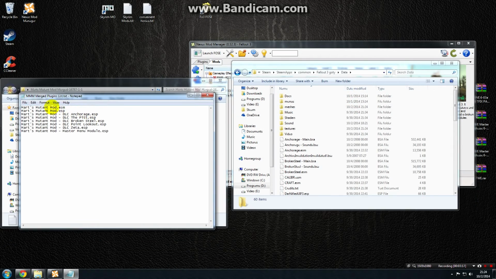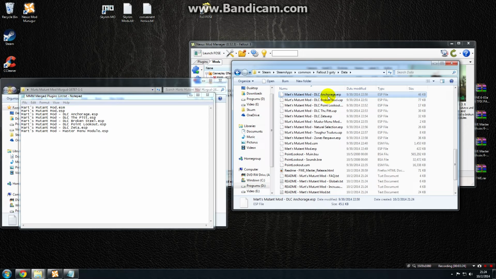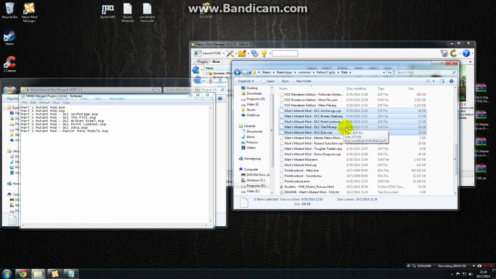pluginslist.txt. In here, we're going to see a list of plugins that we're going to need to get rid of. So, first thing I'm going to do is select Mart's Mutant Mod. As we can see, Anchorage, the Pit, Broken Steel, and Zeta. So all of the DLC need to be replaced. As well, it also asks us to replace the ESM and the ESP. If you're wondering how I'm doing this, I'm holding Control while selecting these things. And finally, the menu module.